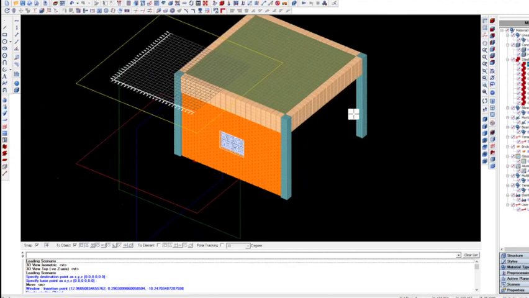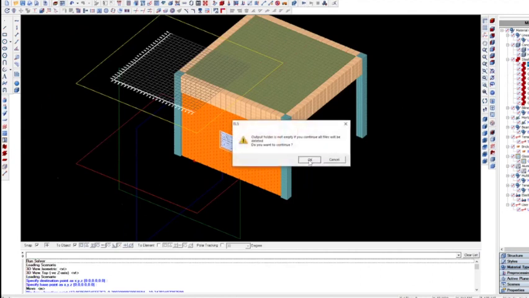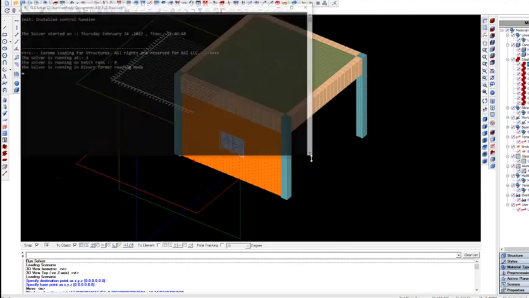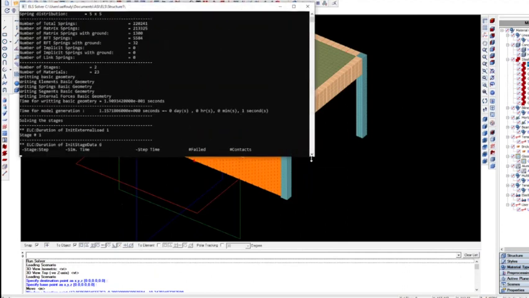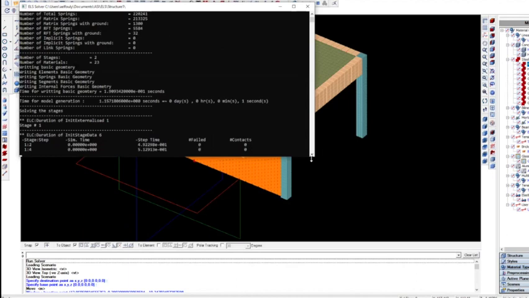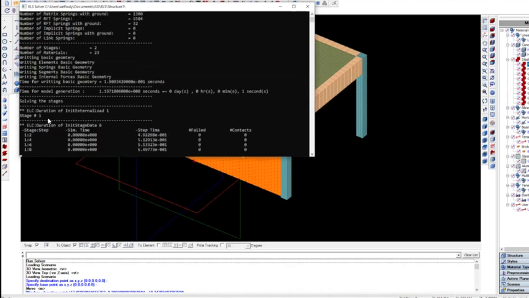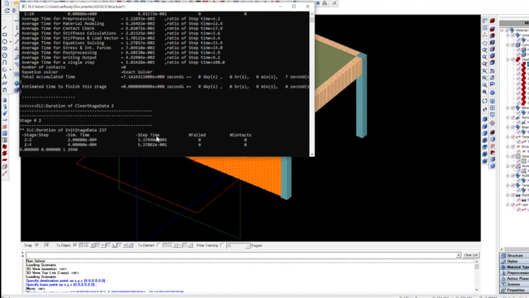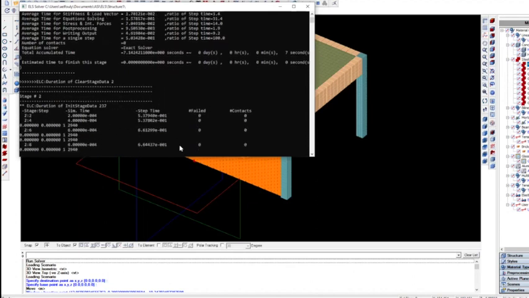I'm going to run the analysis now, and let's see the results of this analysis. Run the analysis. A few moments to get the solver screen running. So we are now at stage 1, applying the own weights, and then we begin by applying the blast loads.